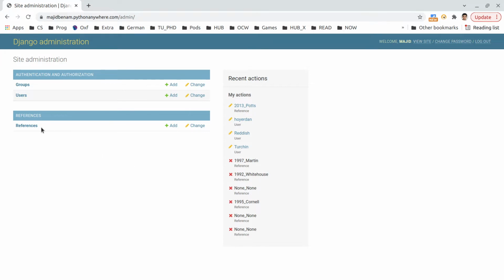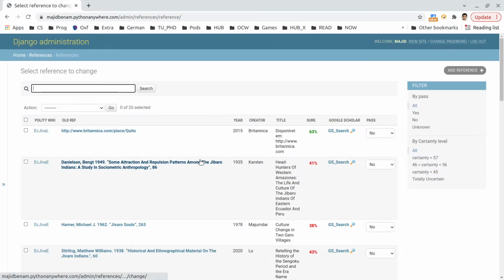At the moment, we just have the references section, and you can basically click on the references. And I would like to tell you that there are some small settings that you can change so that the user interface works more efficiently.